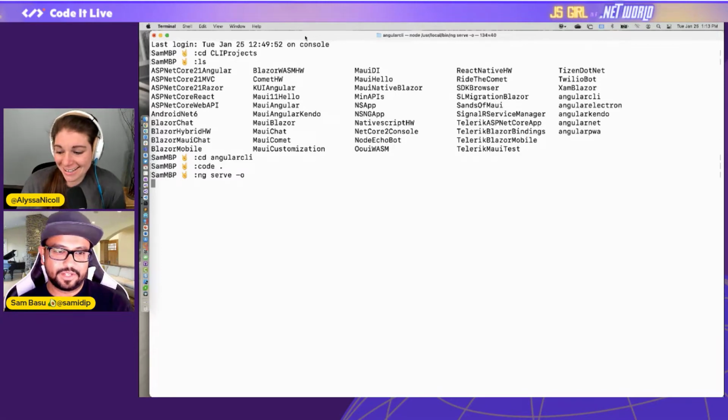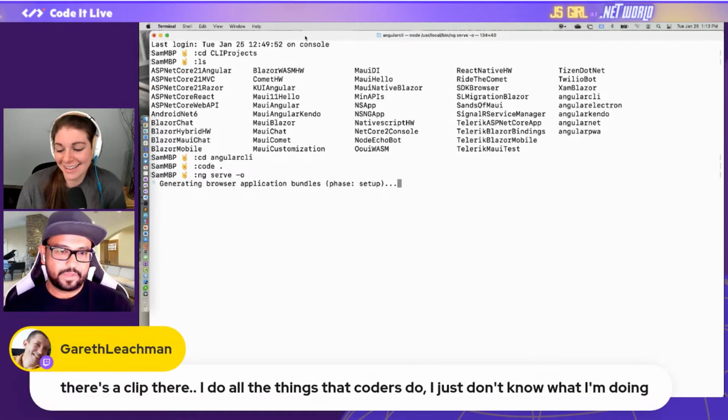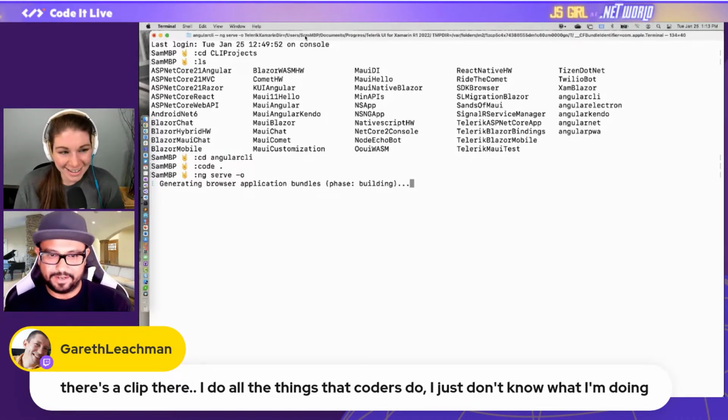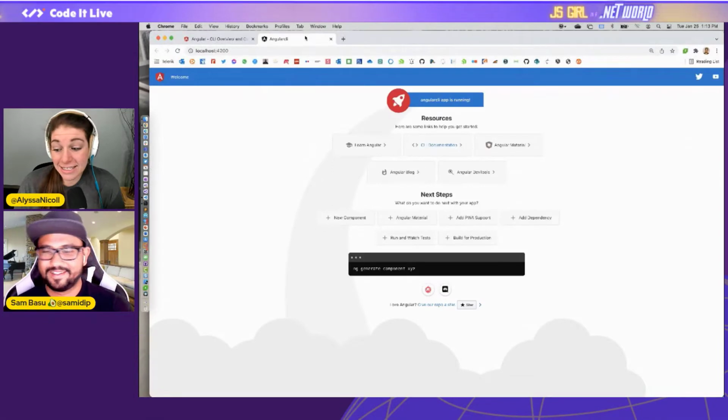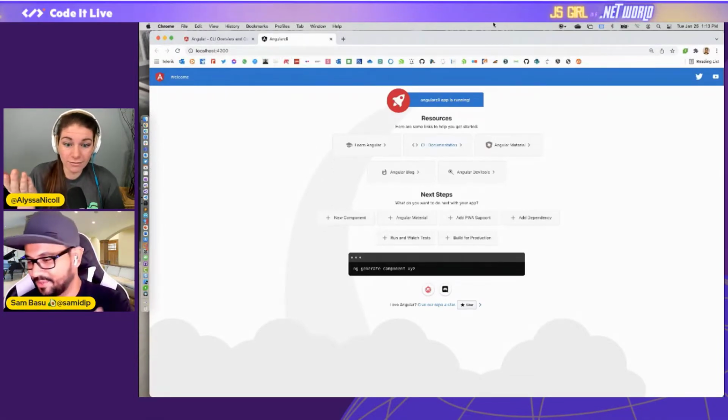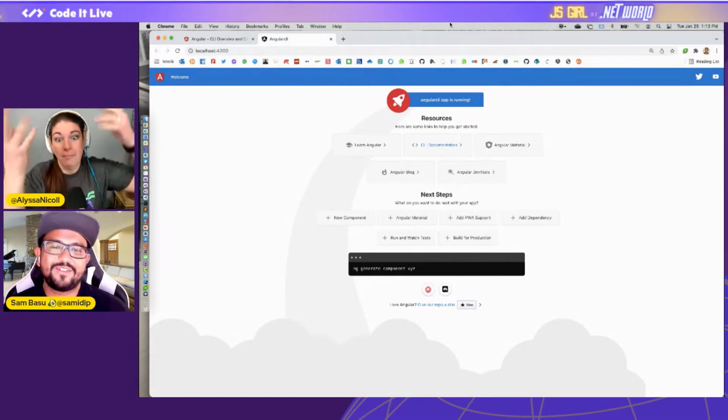So it's going to think for a second. So at this point, it's trying to. Is it compiling or is it bundling or both? It's doing all of it. Oh, did it work? Wow, it totally worked. I didn't think it even needed to. Yeah, it's there. I have the bits.